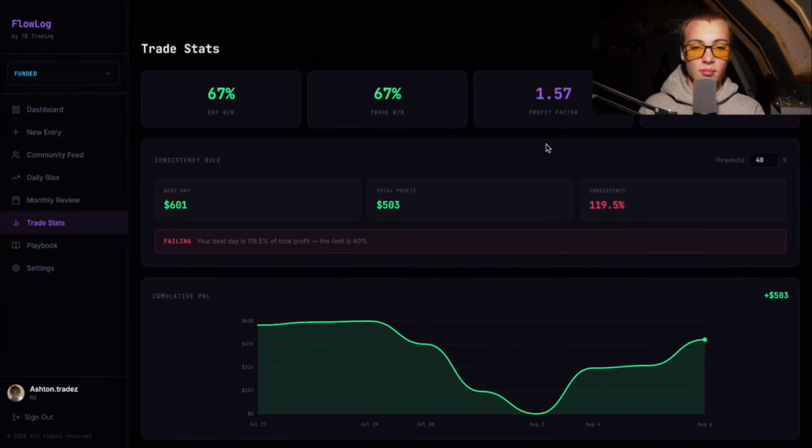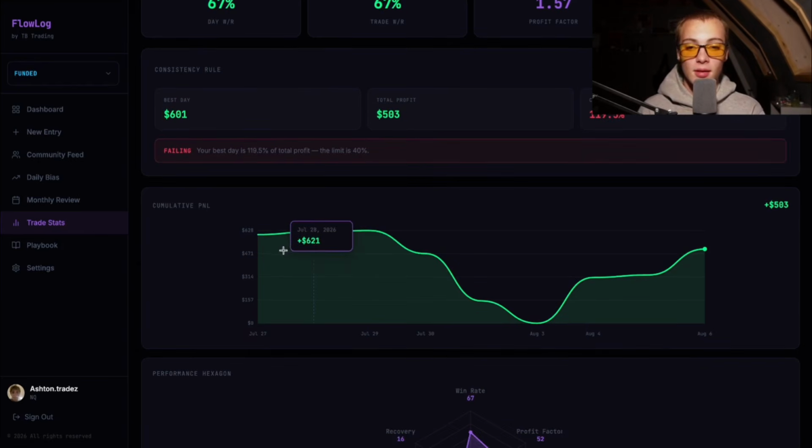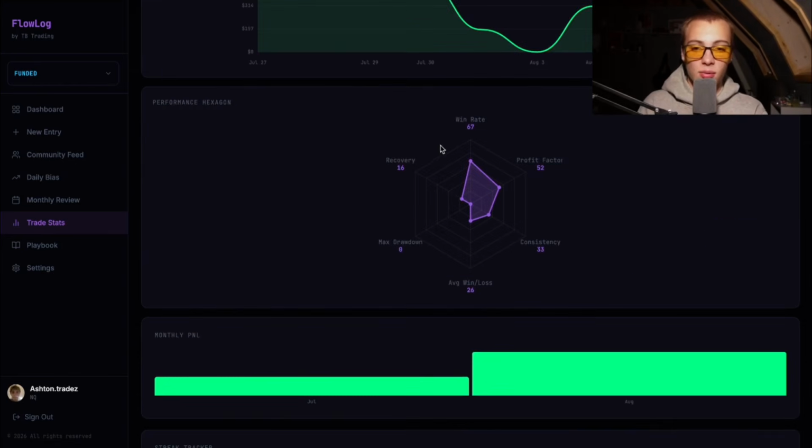Yeah, so pretty much, if I'm going to go through it again, it's the same. Trade win rate, day win rate, profit factor, recovery factor, best day, total profit, consistency, cumulative P&L. So it's just a little chart to help you get a good idea of where your account has been at. This is a little performance hexagon where it's going to tell you where you're strongest and where you're weakest.